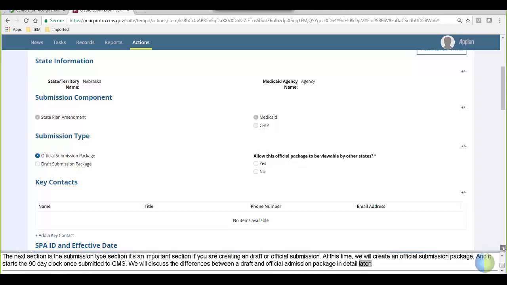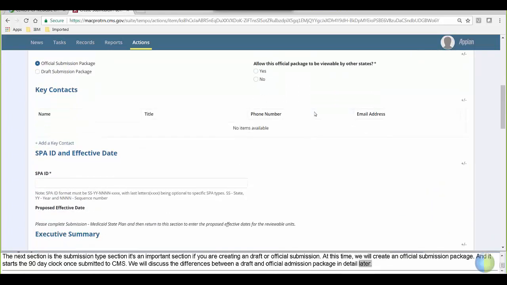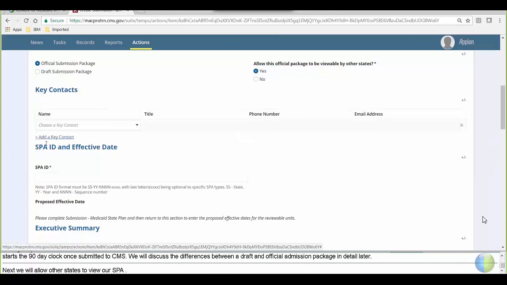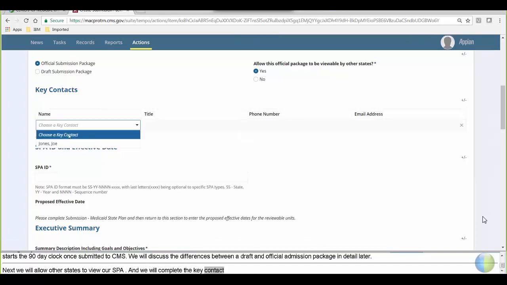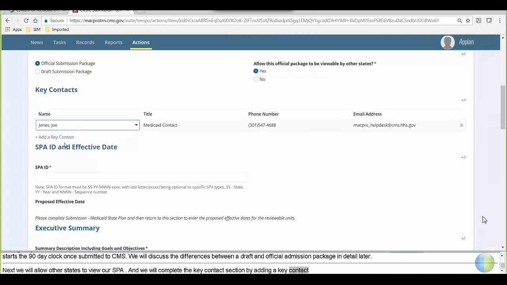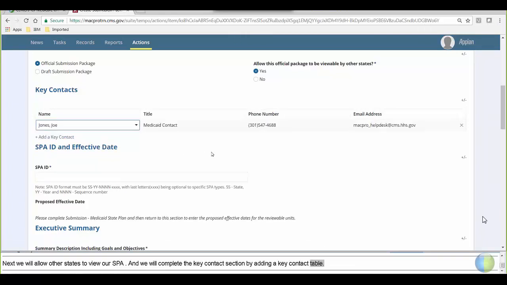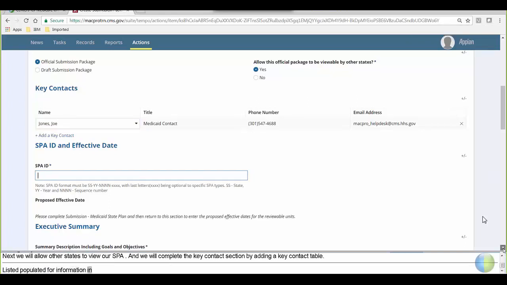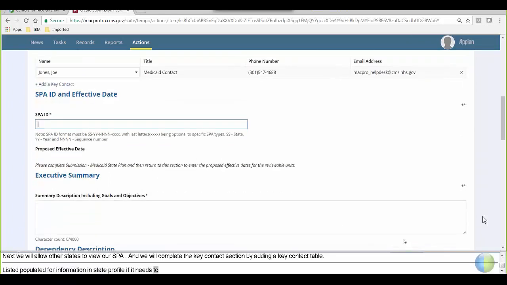Next, we will allow other states to view our SPA. And then we're going to complete the key contact section by adding a key contact to the table. The list is populated from information in the state profile. If it needs to be updated, reach out to your state system administrator for them to update the key contact information. As a reminder, only the SSA may update the state profile information.